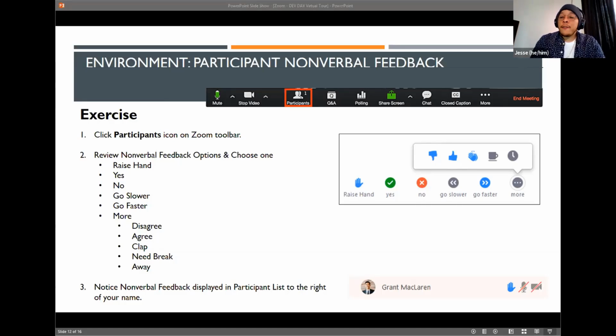Actually, let's go ahead and try this out really quickly. If you can just click the participants icon, and then select any one of the icons, you should see it right next to your name. Awesome. Great. Yep, perfect. So this is a really great way.